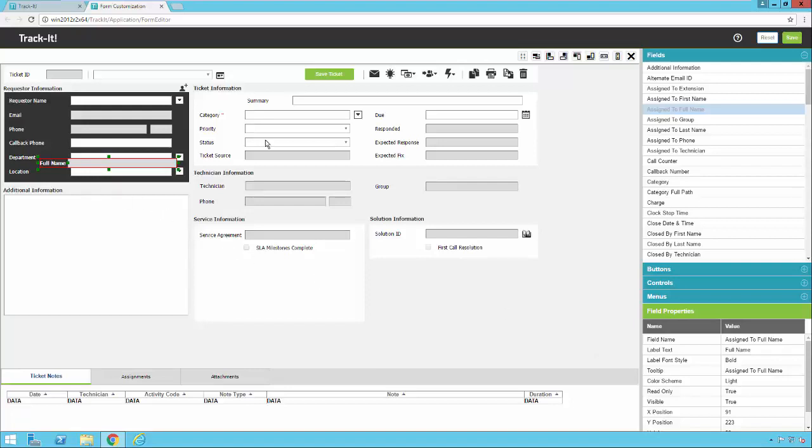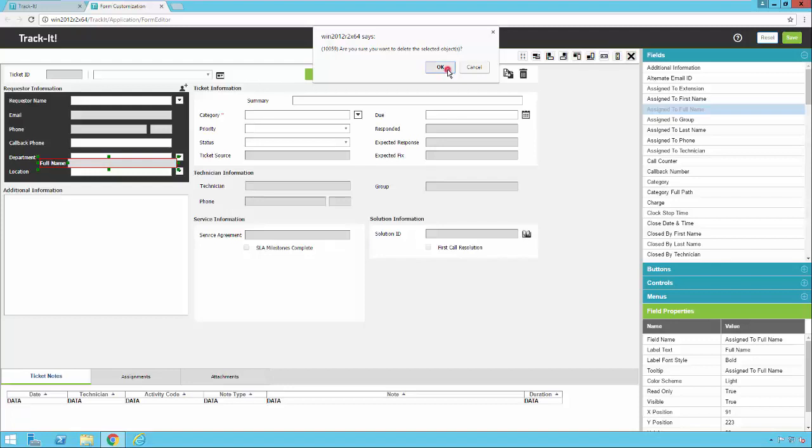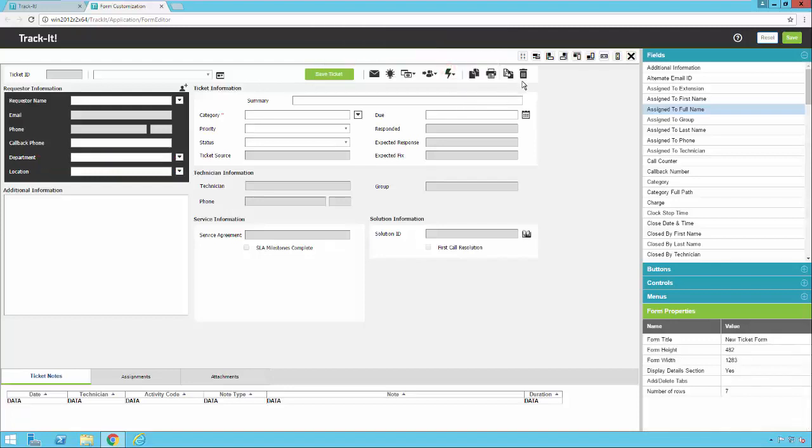Now, if I'm sick of this field altogether, again, I can click the X button here. Answer OK to my confirmation. Notice there's a trash can button here. Don't get confused with this. This is actually the toolbar of your ticket, and we'll talk about that in just a moment. So let's look at some of the other options you have here.